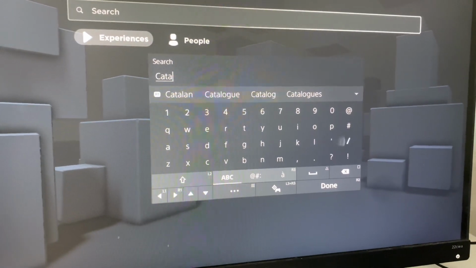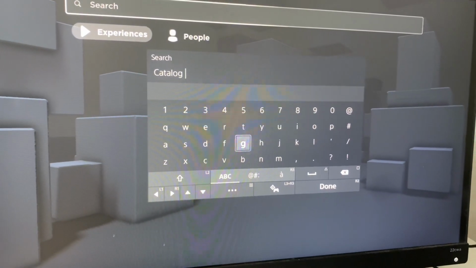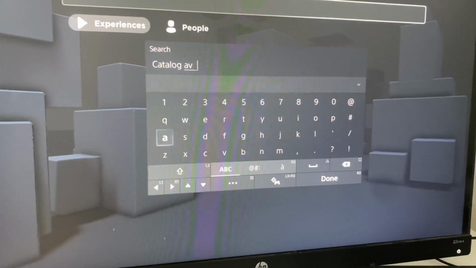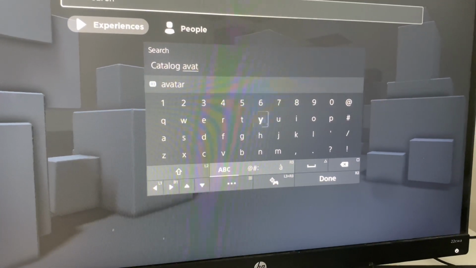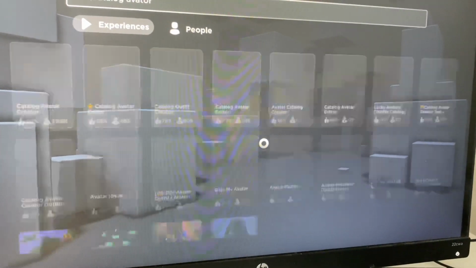Might take me some time because I'm using one hand. Yeah, Catalog, Avatar. Just type in Catalog Avatar, it should come up.